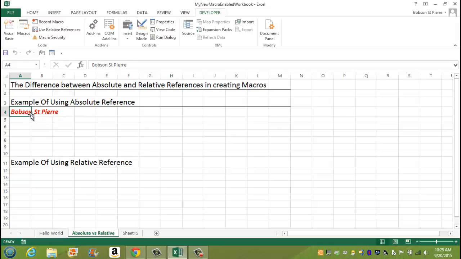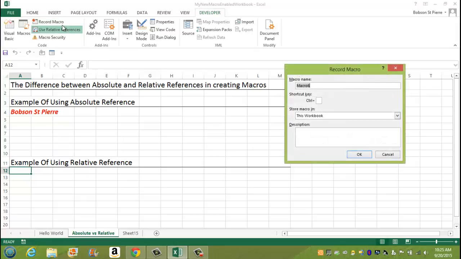So now let's create our macro using the relative reference. I'm going to come here and choose Use Relative References. So I'm going to click that. Okay, and then I'm going to select the cell A12 here, and then I'm going to go up to Record Macro. And I'm going to give it a name, example 2, and I'm going to hit OK.